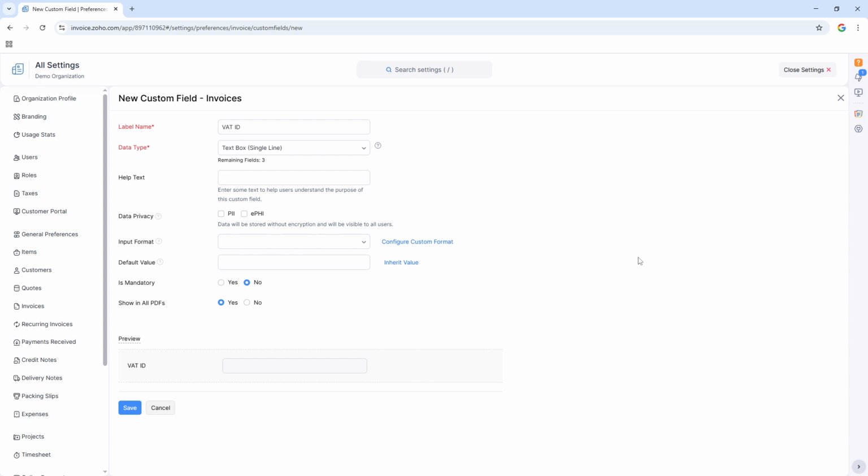Next, you'll need to choose the data type for your new field. Zoho Invoice offers several options like text, number, date, or dropdown, among others. Selecting the appropriate data type ensures that the field collects the right kind of information and maintains data integrity. Think carefully here, as this choice impacts how you and others will input data.